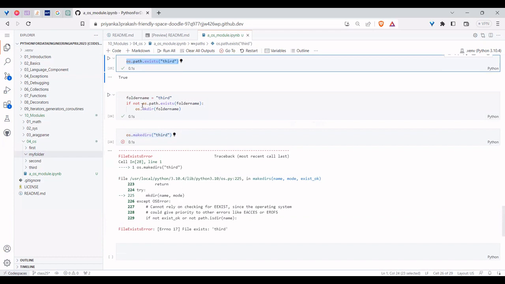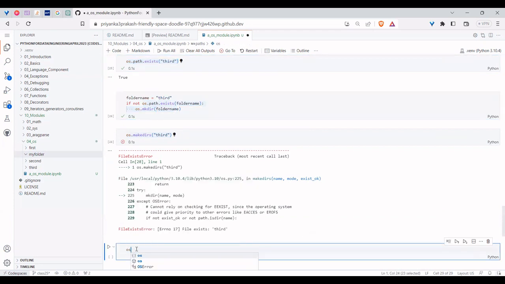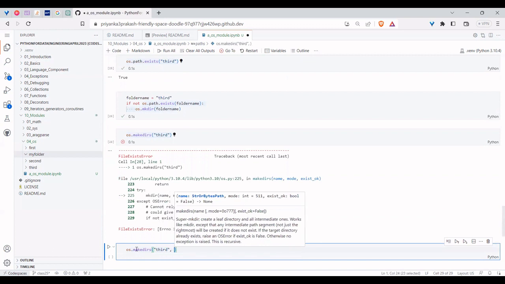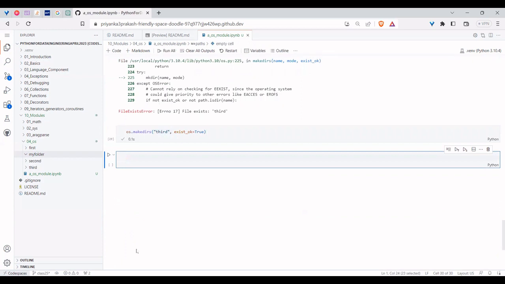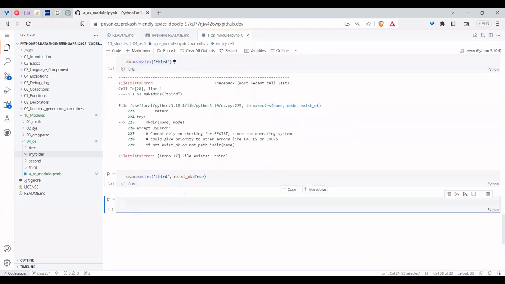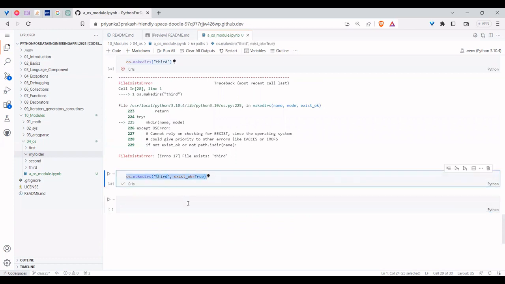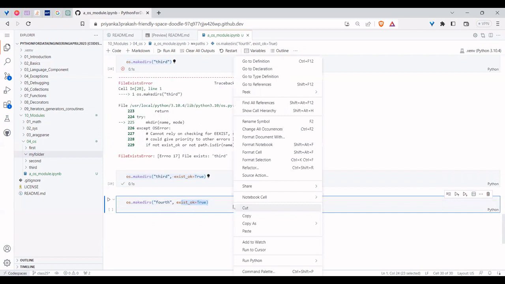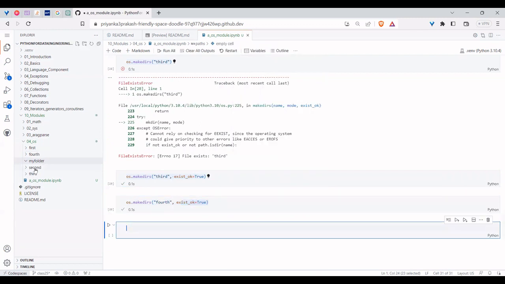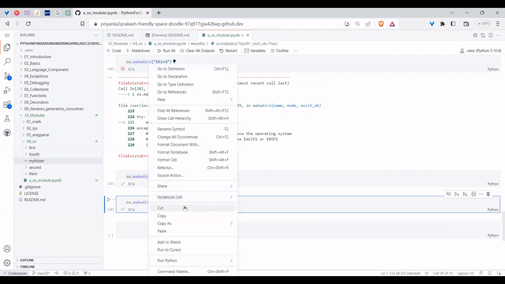Then you need not write this much logic. You can say os.makedirs of the same third, followed by exist_ok equal to True. It is like a safe exit. Compared to an ordinary mkdir, if the folder is already present, it will not create it. If you ask for a fourth one and you write exist_ok, if it is not there, then it will create. Now, did you see a new folder called fourth is created? As it was not there, it created.